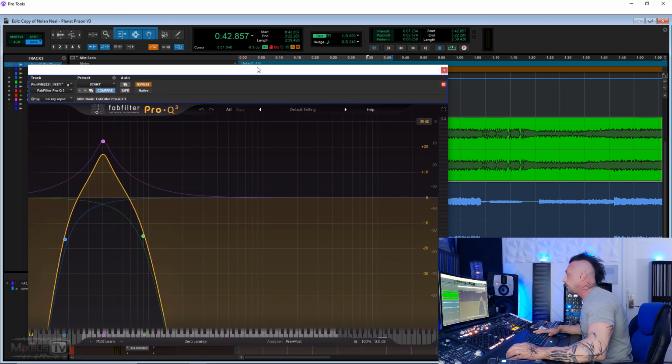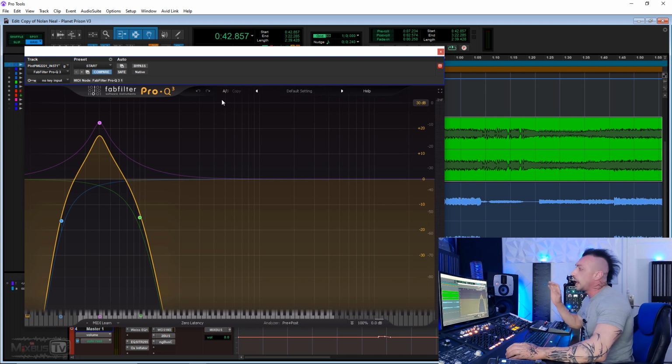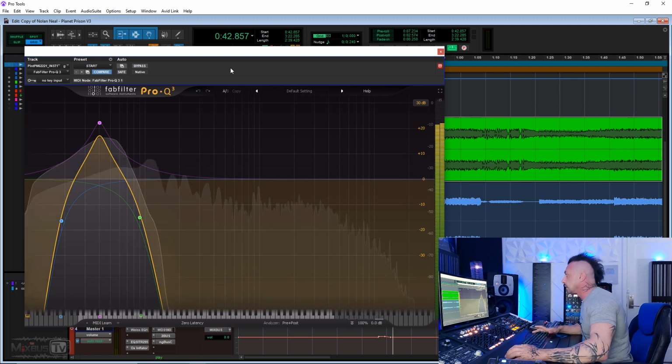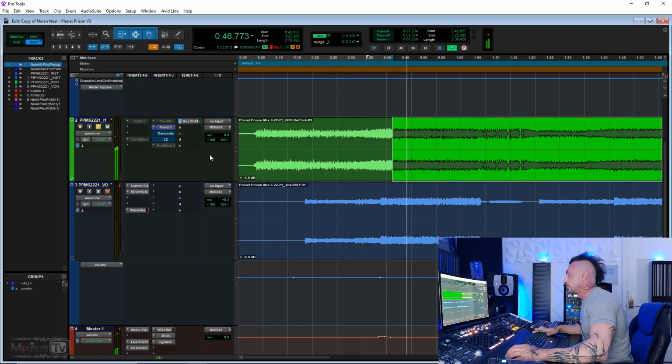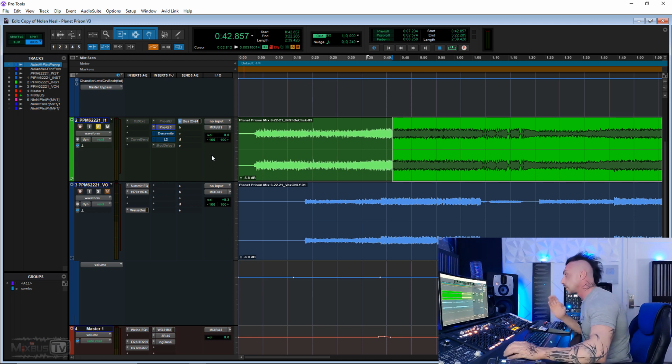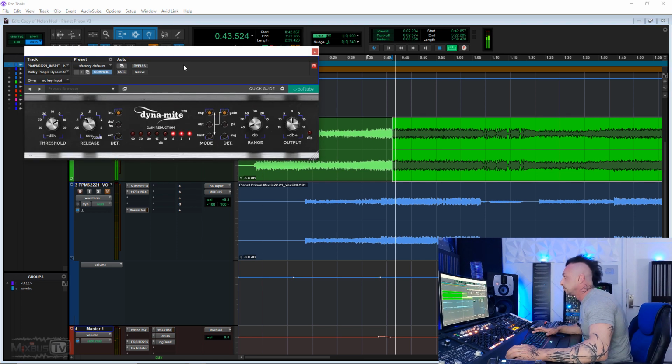So I used Pro-Q 3 first, and we absolutely don't care how this track sounds because it's not going to any output. I'm just using it to trigger my compressor. So I isolate it with this band pass here. Because it was a little too flabby and didn't have that clear transient, it wasn't triggering the compressor the way I wanted, so I added the Dynamite from Softube.